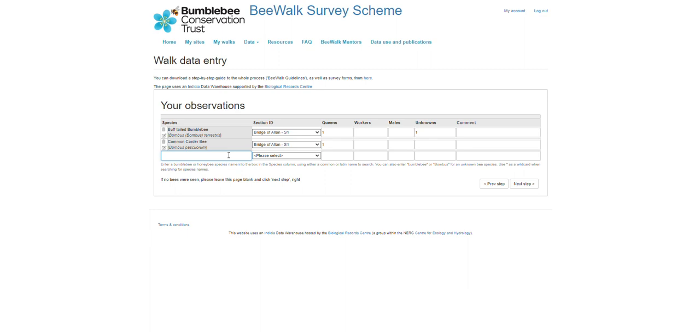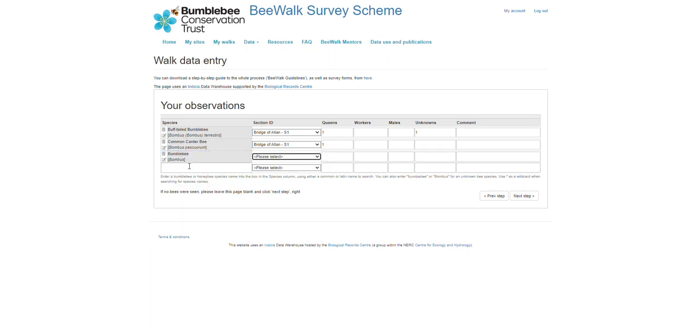We do have some options to help if you weren't sure of the identification. We'd always rather you recorded an unknown bumblebee rather than guessing at a species if you aren't sure. So we have an option that is bumblebee. We can just type in bumblebee and select bumblebee or Bombus. And we can choose the section. It's probably more than likely that it was an unknown caste. If you weren't sure of the species, you might not have been sure of the caste either. So we would pop the number in that column.